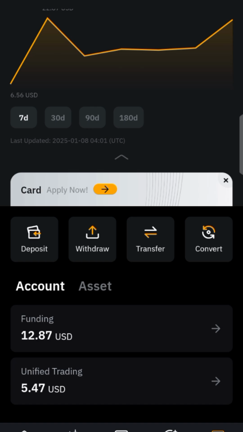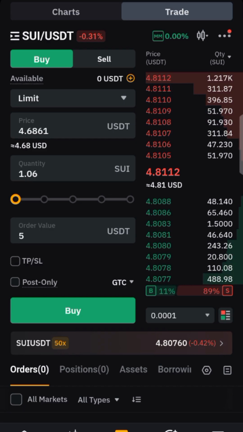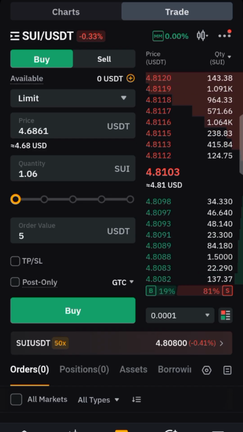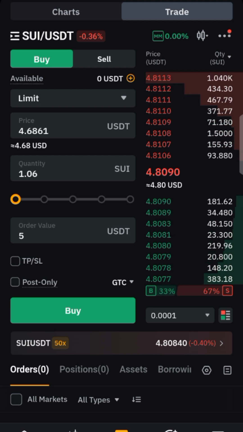Now this is the second option. You go to your spot trade. You will see Sui slash USDT. If you have USDT, you can buy Sui.